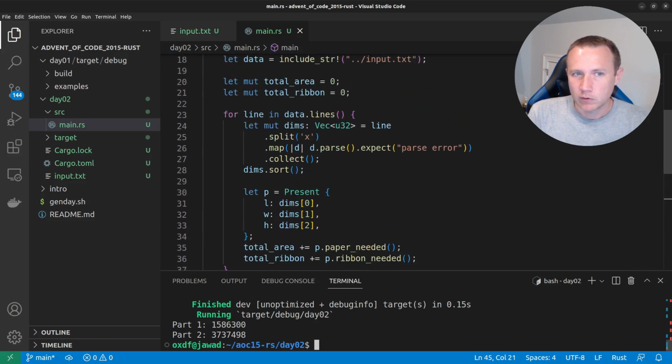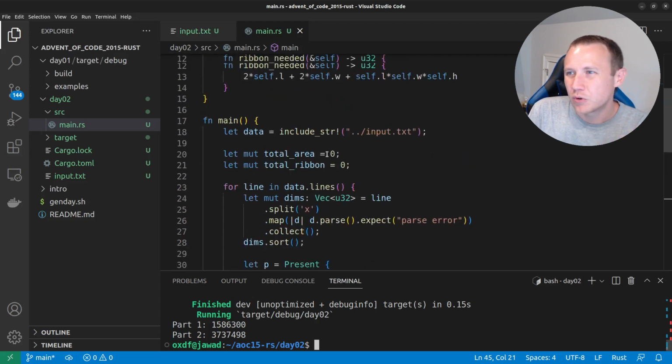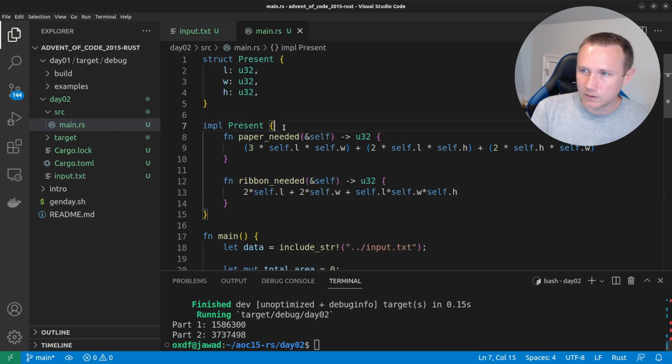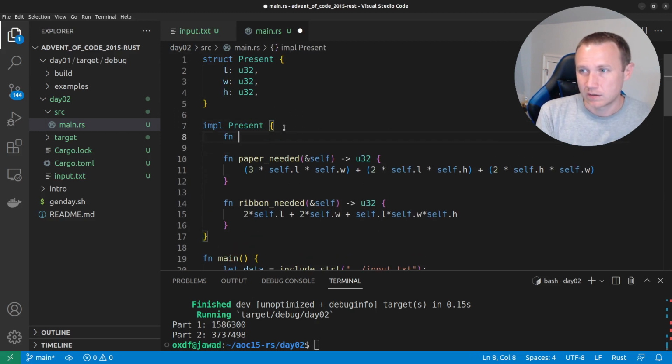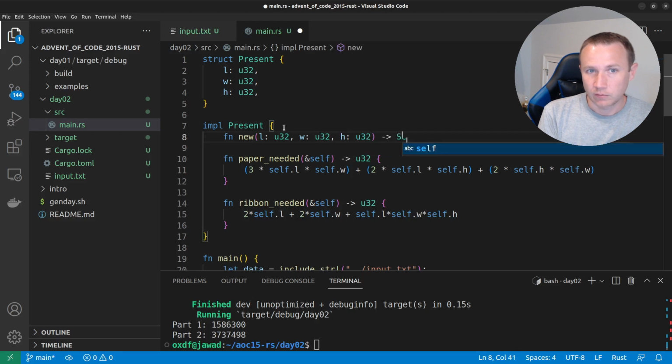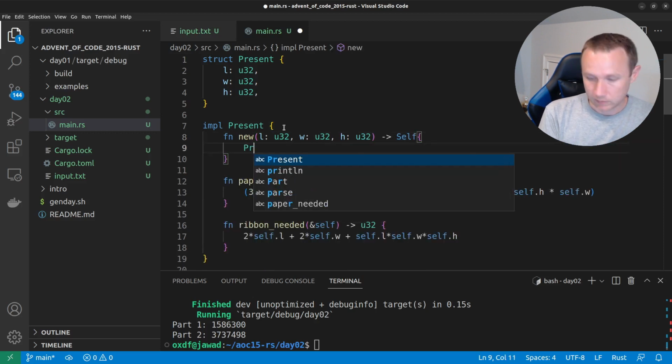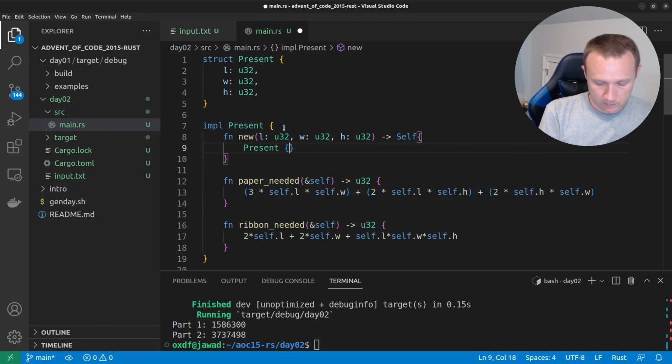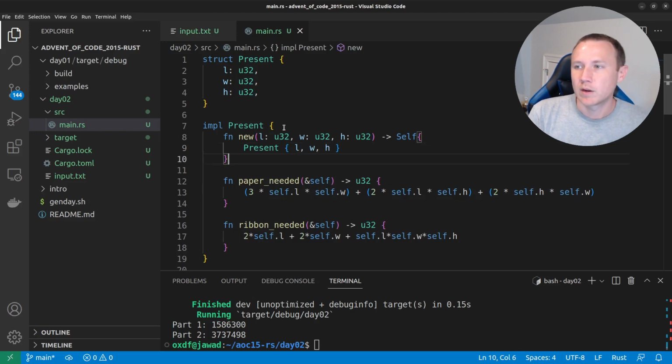One, we might want to look at adding a new function. There are no constructors by default, but there is a convention to make a new thing. So we could do u32 width, u32 height, and we return Self like this, and now we can do Present with l, w, h like that. And so now we can create a new present that way.